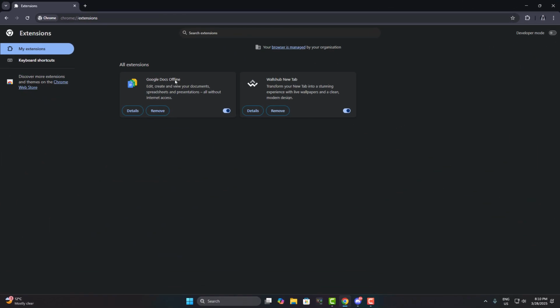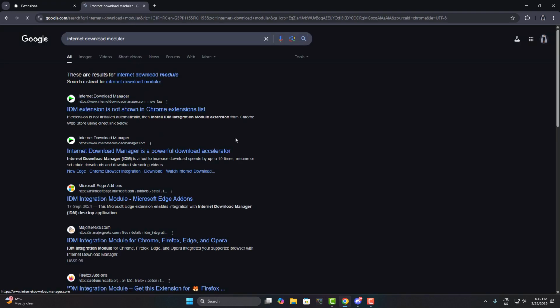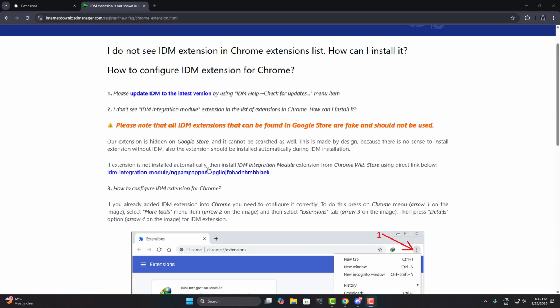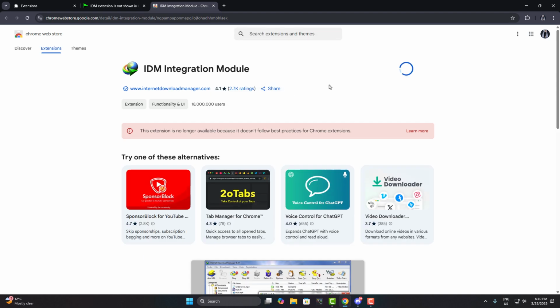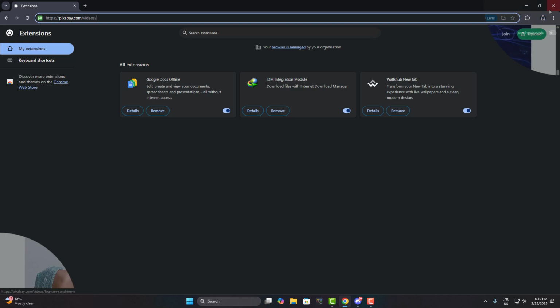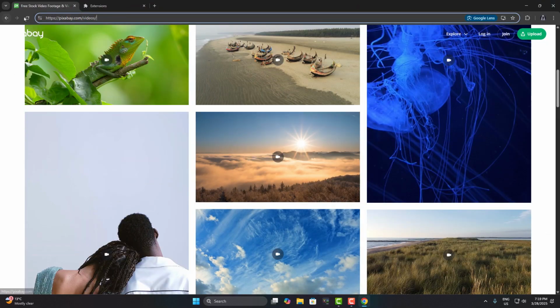If the extension is missing, follow the video steps. Go to the link mentioned in the description, find the correct link, and click on it. This will automatically add the IDM extension once downloaded. After that, restart your browser and try again. Once it's installed, refresh the video page and see if the IDM panel appears.